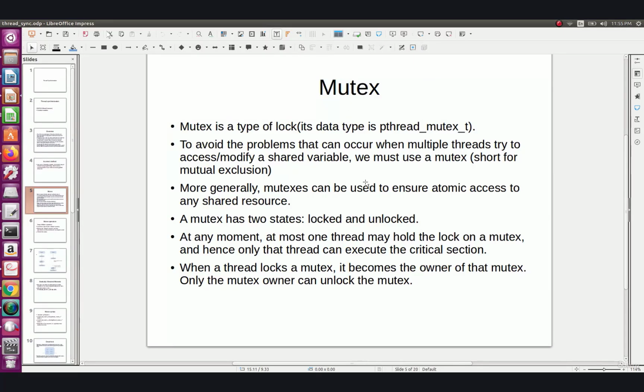One of the methods used to synchronize between threads is the mutex. A mutex is a type of lock, and its data type is pthread_mutex_t. A mutex helps in running the critical section in an atomic manner. The mutex has basically 2 states, a locked state and an unlocked state. One more important thing about the mutex is that only the thread which has locked it becomes the owner, and only the owner thread can unlock the mutex.